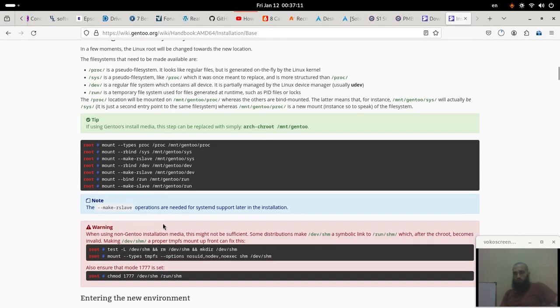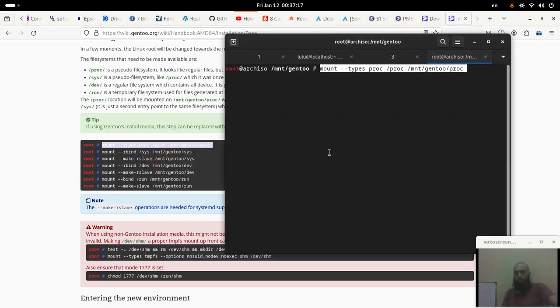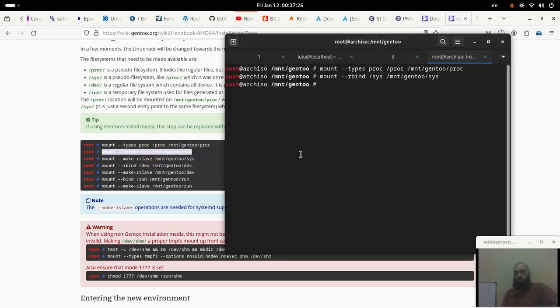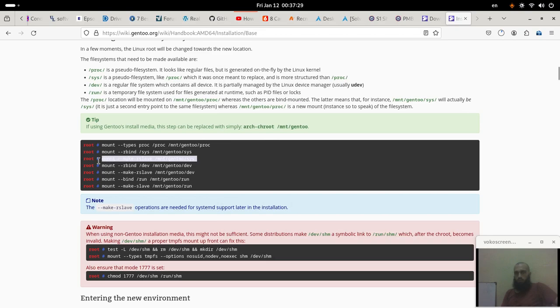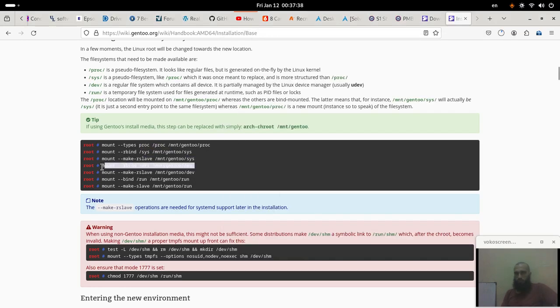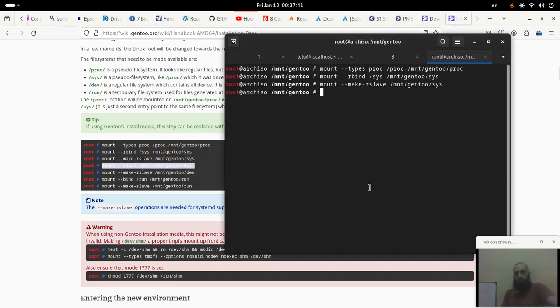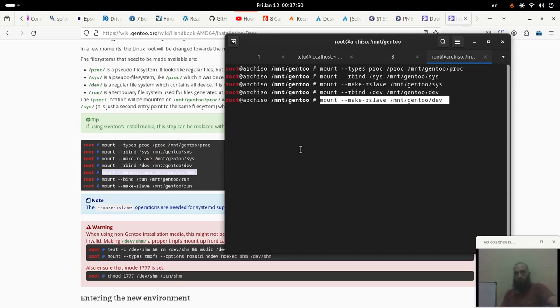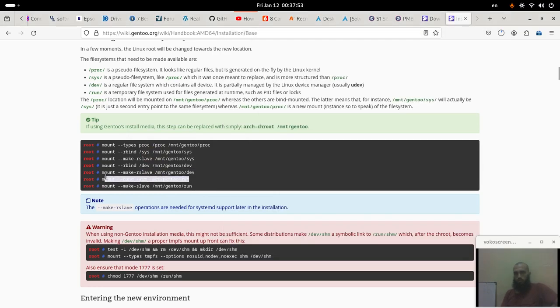Mounting the necessary filesystems. We copy and paste all of these ones, although we can simply use arch-chroot, just in case you did not choose to use the Arch live ISO. Simply run all these commands like I'm doing here. Otherwise, all these commands can be simply replaced with arch-chroot. Like this. Copy them and paste them correctly. This one.